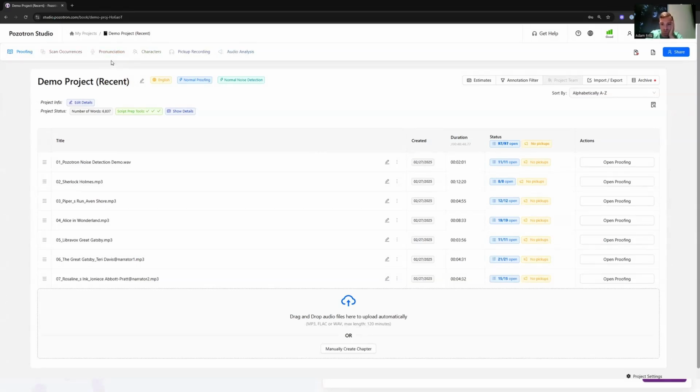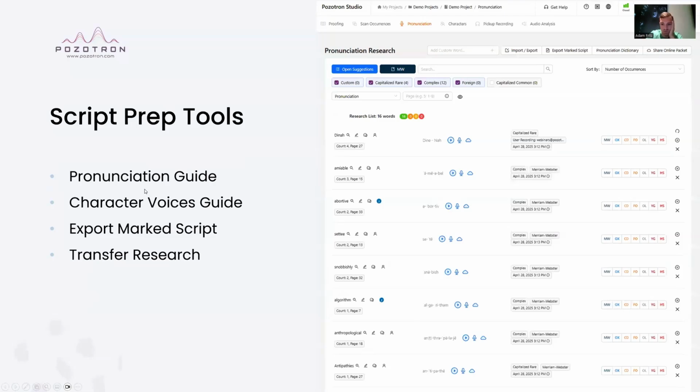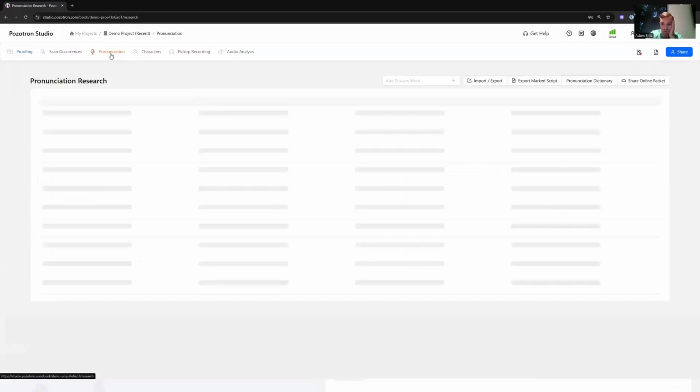And the first one I'm going to walk you through is the pronunciation guide, or our prep tools, which are these right here. If I move forward, we can help you prep with pronunciation, with character voices. We can help you mark up your script, and I'll show you the transfer research feature at the end. But these are the prep tools. And we recommend using this right away. So right when you get your script, you upload it to Positron and then come to the pronunciation tab.